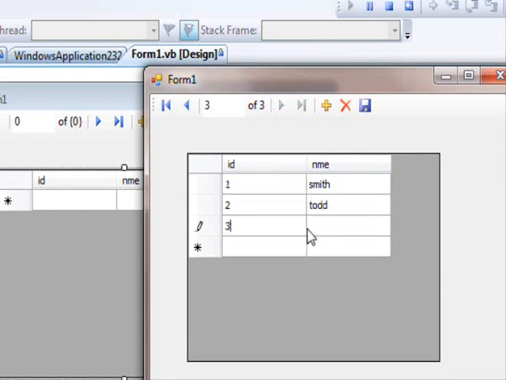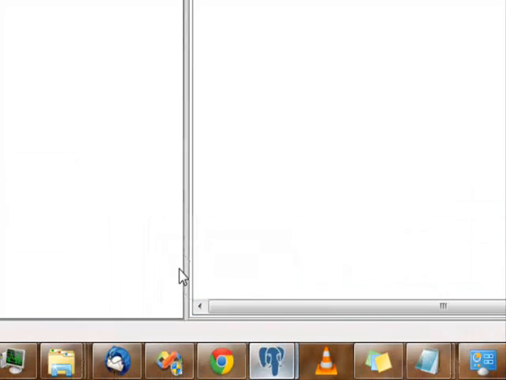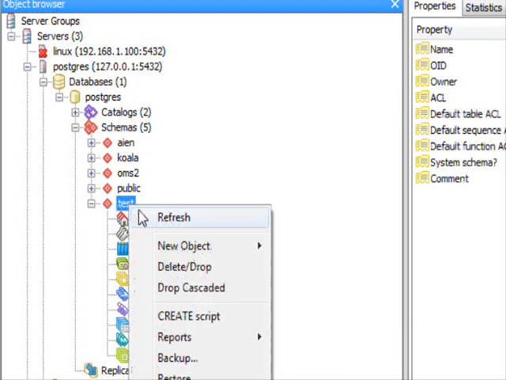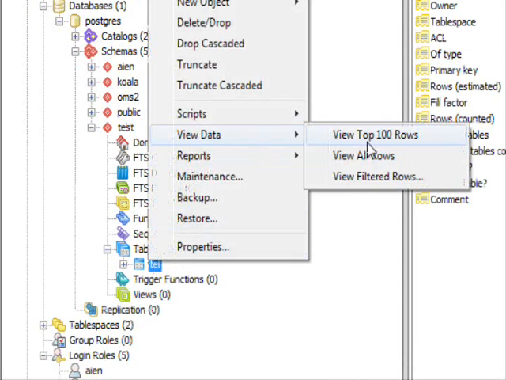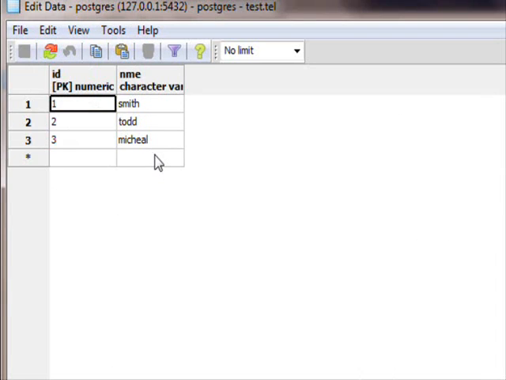So we have these two records. I'm going to add a third one. This is 3, Michael. I don't know if I spelled this correctly or wrong. So save that. No problem. We can go here and let me refresh this one. This table, right click and view all rows. So you can see Smith, Michael.